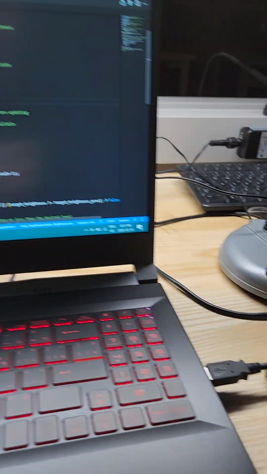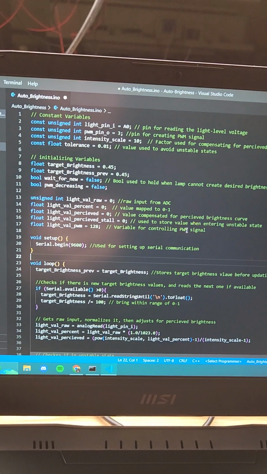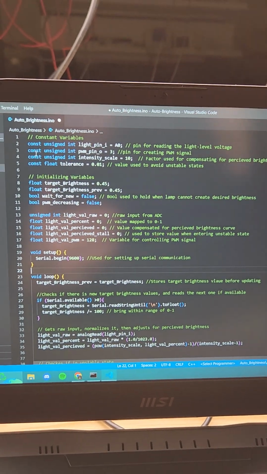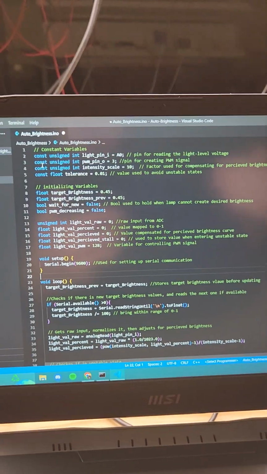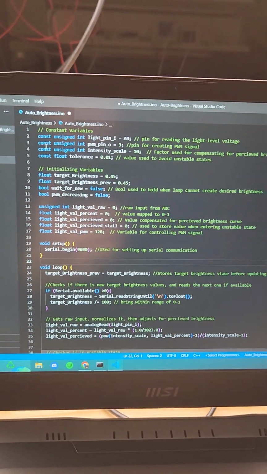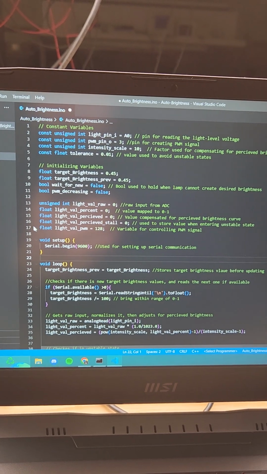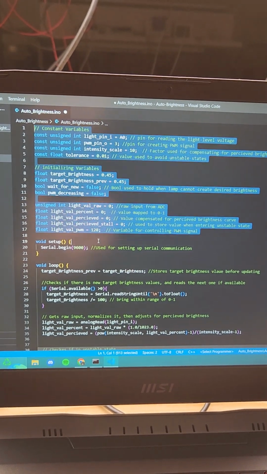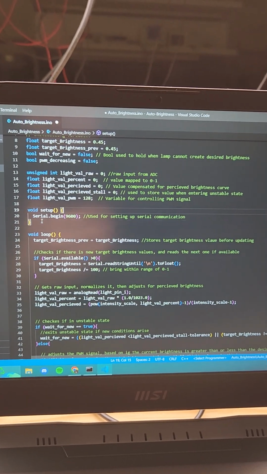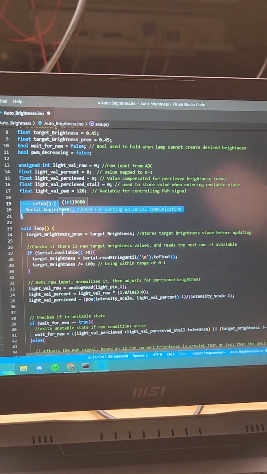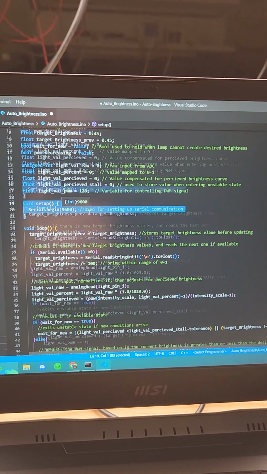Going through the code for the project here, I'm going to give an explanation first of the Arduino code, and then I'll give an overview of how Node-RED is involved with this. So this first section here is just the initialization of the variables. That's largely unimportant. We have this here, which sets the baud rate for communicating with the computer.